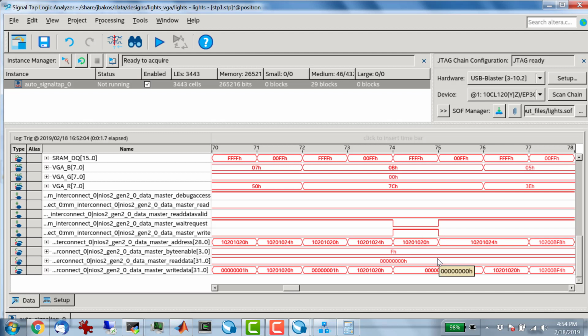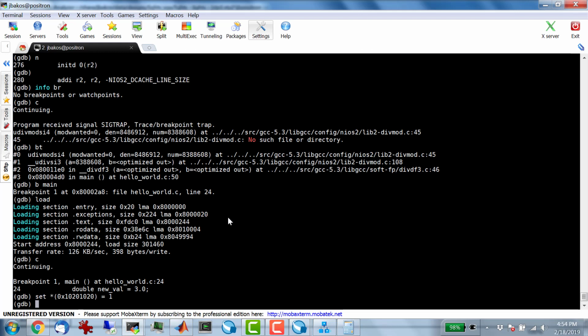So I don't know if you'll ever need this, but if you have a tricky problem that you're trying to troubleshoot, and you've exhausted all the options in software, then you may have a hardware problem. This allows you to look inside the hardware and see what's going on. Okay, so now we've got GDB and SignalTap.